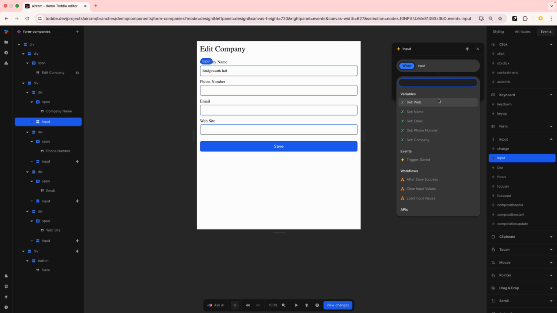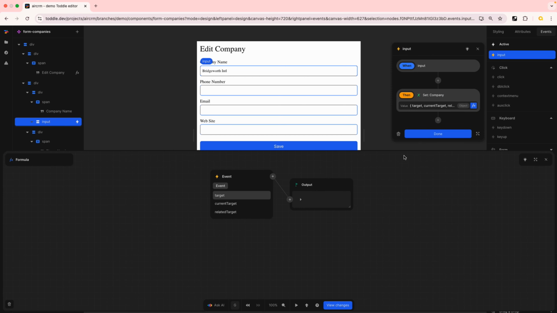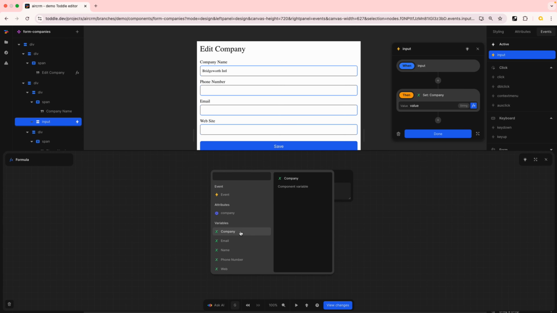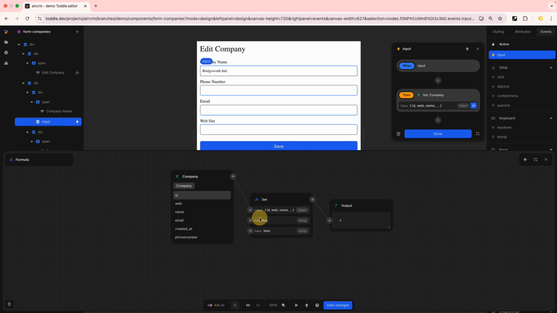So what I'm going to do there, I'm simply going to set the company, and let's create the formula to tell it what to set it to. So we don't just want to set it to the usual event target value, because that's going to set the whole object to that value. Okay, we don't want to do that. What we want is to set a specific property within that object. So I'm going to point to the company and use the set formula. Okay, and then it gives us a path and a value.